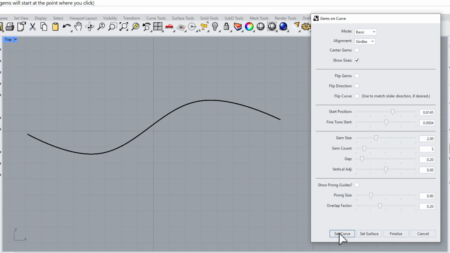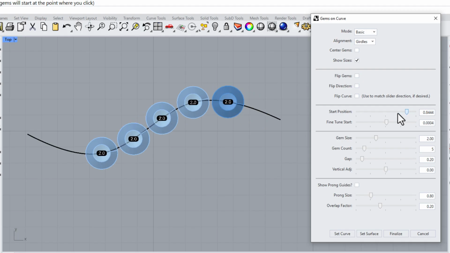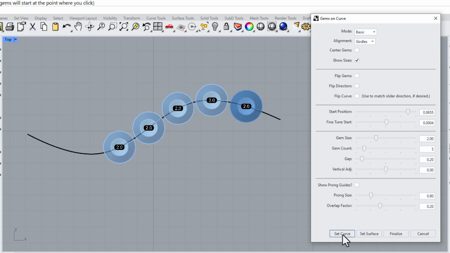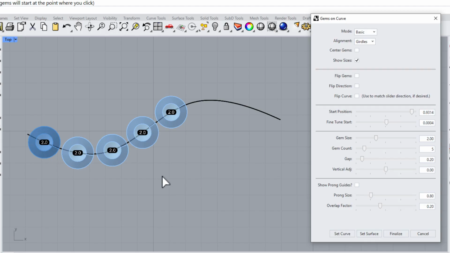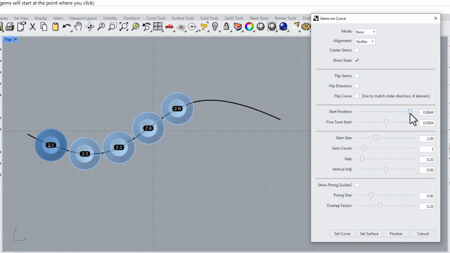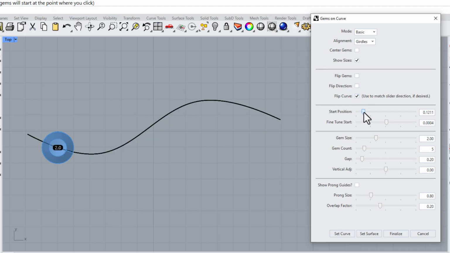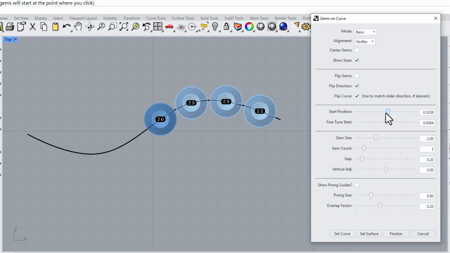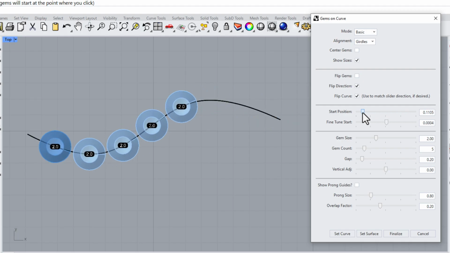When setting the curve, if we click near the right end of the curve, the gems will move in a way that matches the movement of the start position slider. However, if we click near the left end of the curve, they will move in the opposite direction of the slider. If you want to fix this, you can click on the Flip Curve checkbox, and that will cause them to move in the same direction as the slider. However, this also will flip the direction of the gems, so you will probably want to click Flip Direction as well, so that they will be in the direction that you wanted.